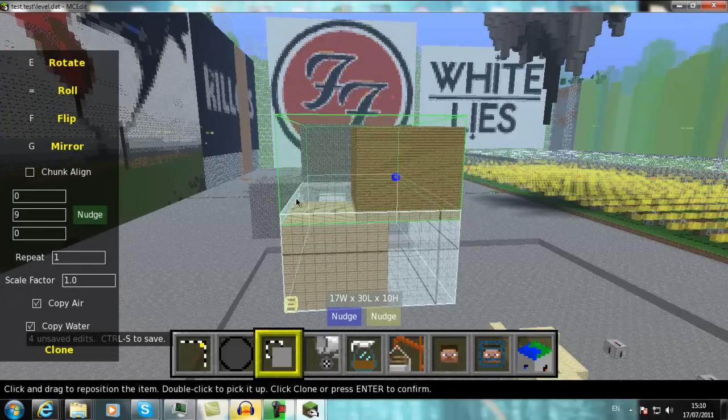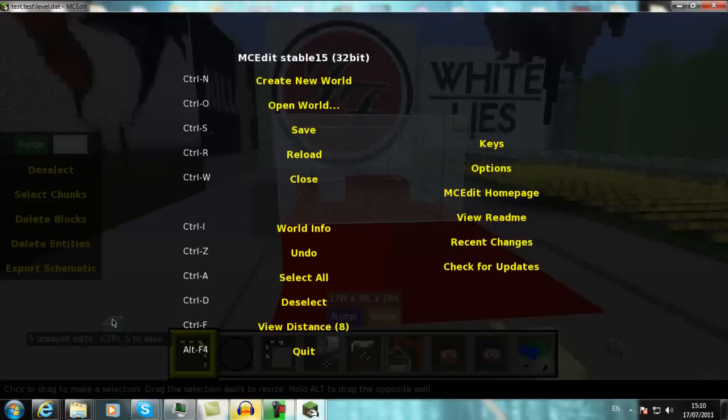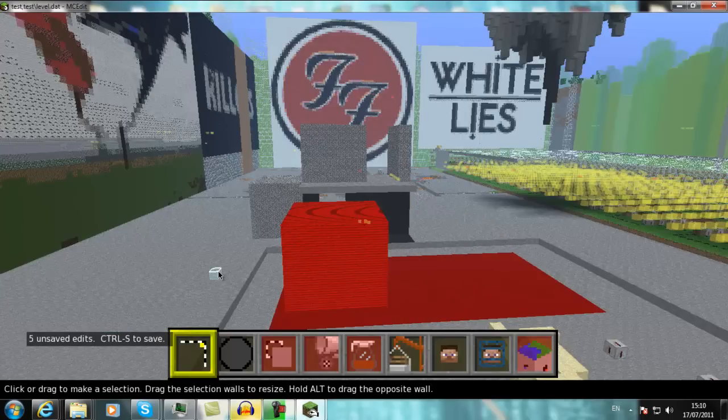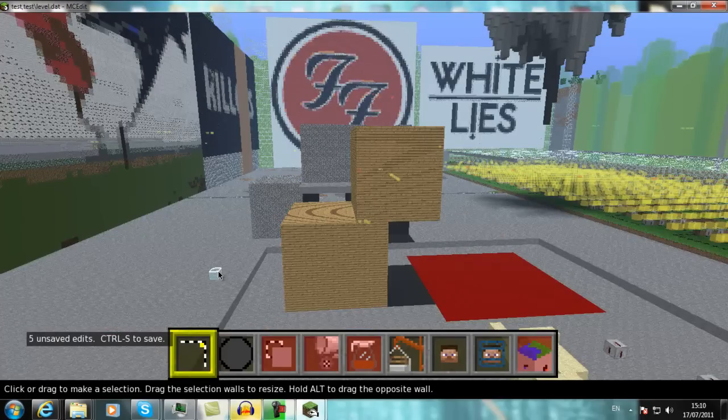You can choose a copy air or not. I'm going to choose, well, it doesn't actually make a difference, so I'll just click clone, control D to deselect, and when my computer renders it, it will be stacked.